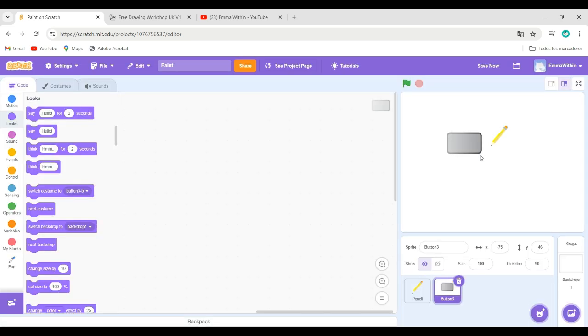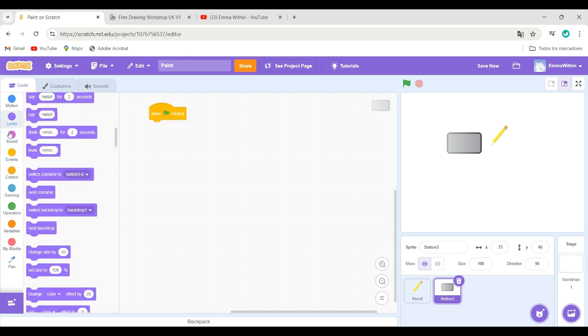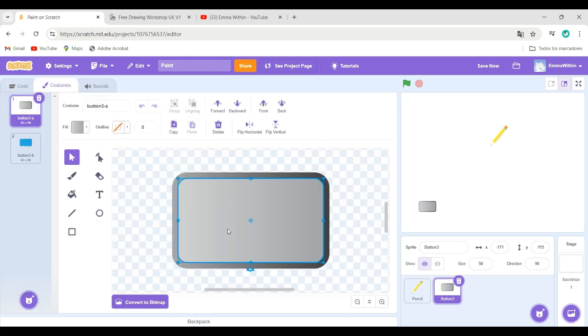This one. Okay, now let's get "when flag clicked," and then go to Looks and get "set size to 100," but let's put it into 50. Now when we click the flag, it makes it smaller. Okay, let's put it over there and go to Costumes.